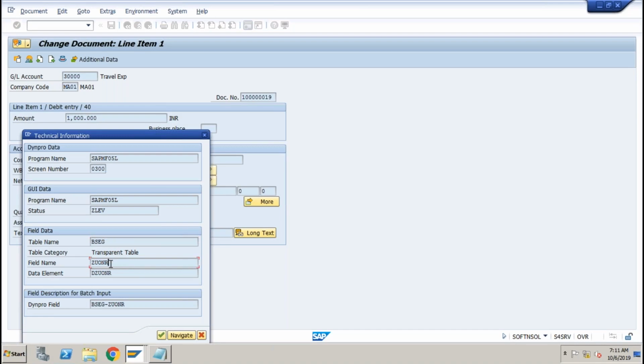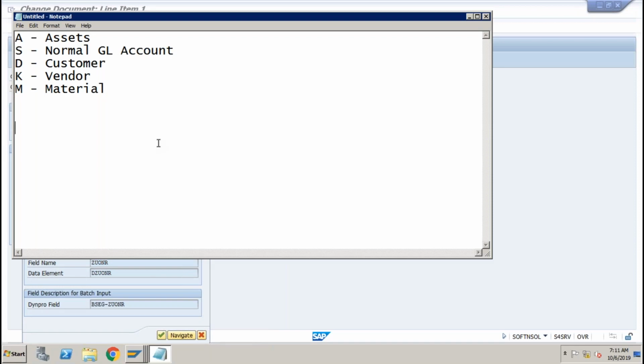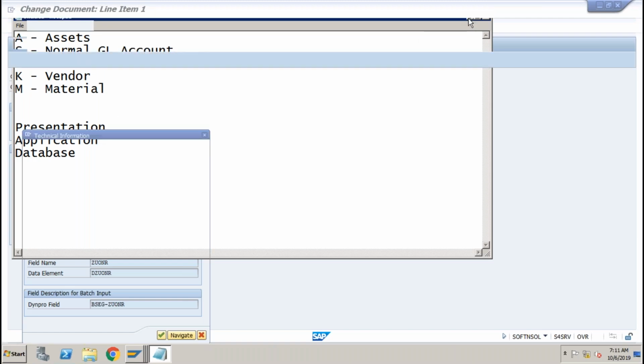See, whenever you are posting anything, whenever you are doing anything in the system, if you remember on day 1 or day 2, we discussed there are 3 different layers in any software. What are those 3 different layers? Presentation, application, database. Currently, I am using my laptop as a presentation layer. For the application layer, I'm using this server to perform the transactions.